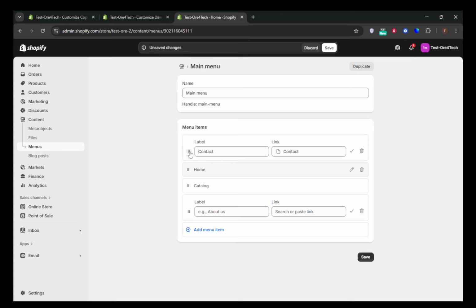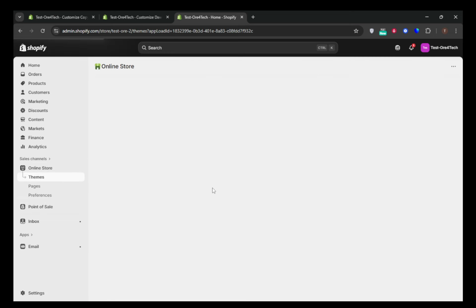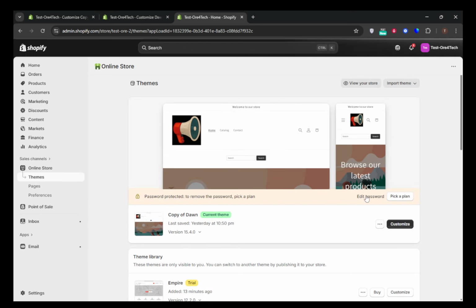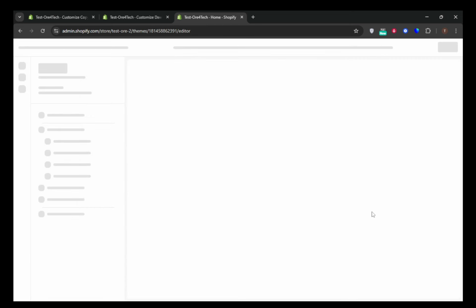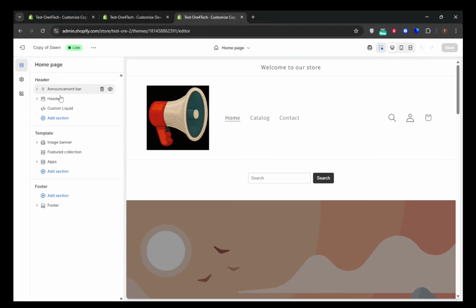Next, you'll want to choose which menu appears in specific areas of your site, such as the header or footer. To do this, go to the theme editor by navigating to Online Store, then Themes, and selecting Customize. Within this customization interface, locate the header or footer section depending on which menu you wish to adjust. Most themes offer a setting that allows you to select which menu appears in the header or footer, ensuring that your most critical navigation points are easily accessible to your visitors.